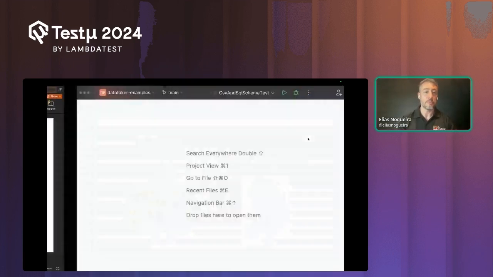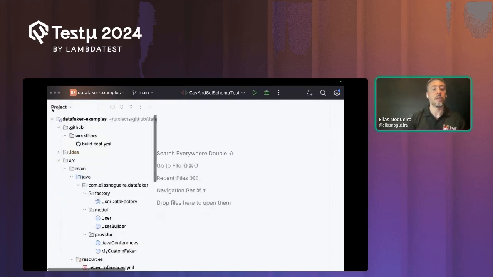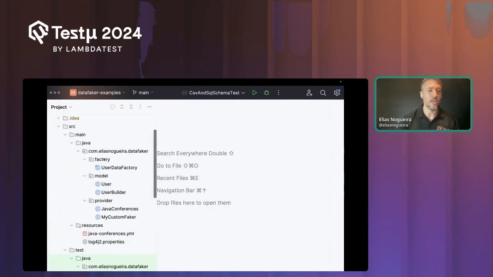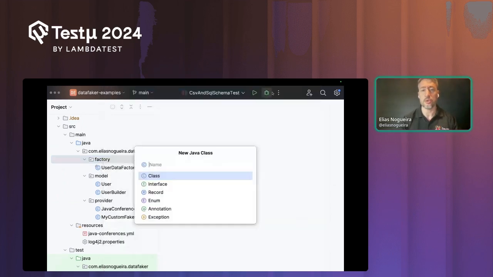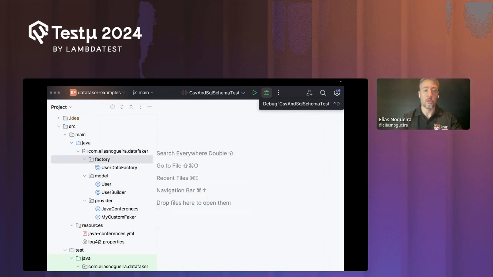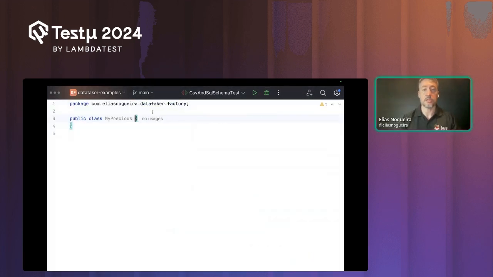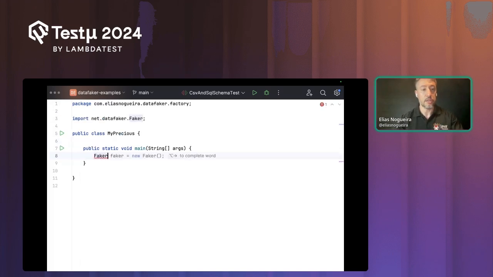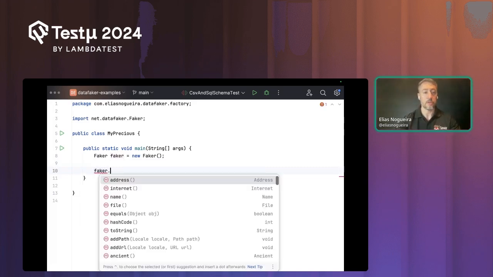So just to show you a little bit, I have my IDE here, and I will create a normal class and show you how we can use it, in a nutshell, in any place, actually. I will create a class, my precious. Cool, I have a class. I don't want Git. In this, I will create a main, and everything with Data Faker starts with a new instance of faker.